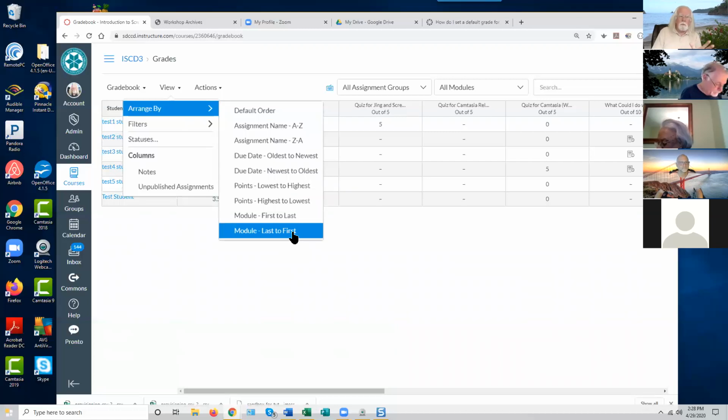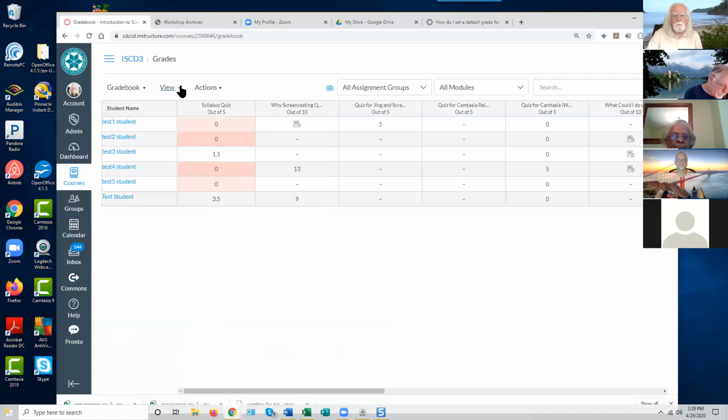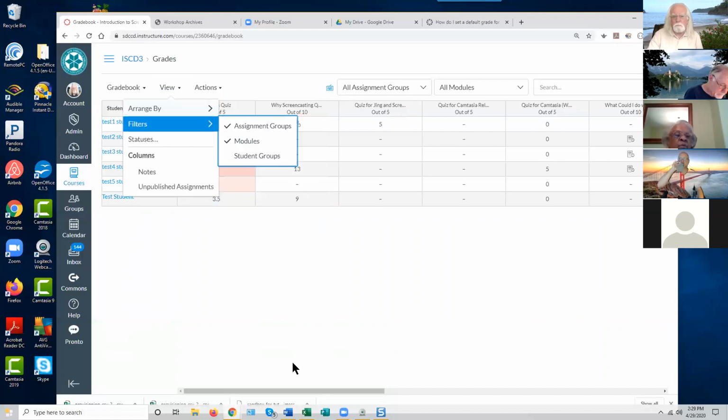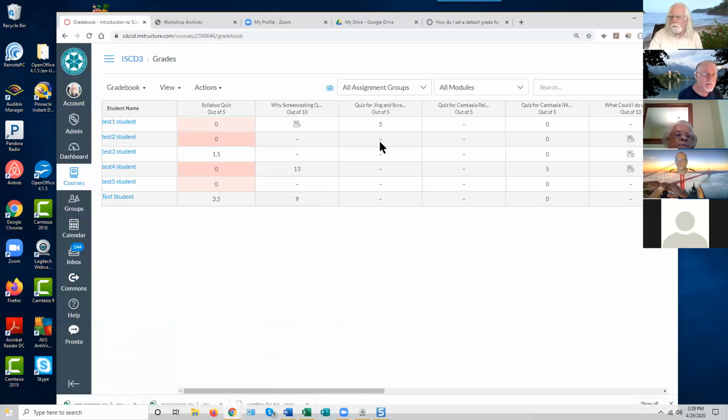This is assuming your assessments, as would be the case in a well-designed Canvas course, are linked into your content module so the students can access them from there. If that's the case, you can arrange these columns automatically by module. But in most cases, you'll probably just drag things around, get them where you want them, and leave them there.